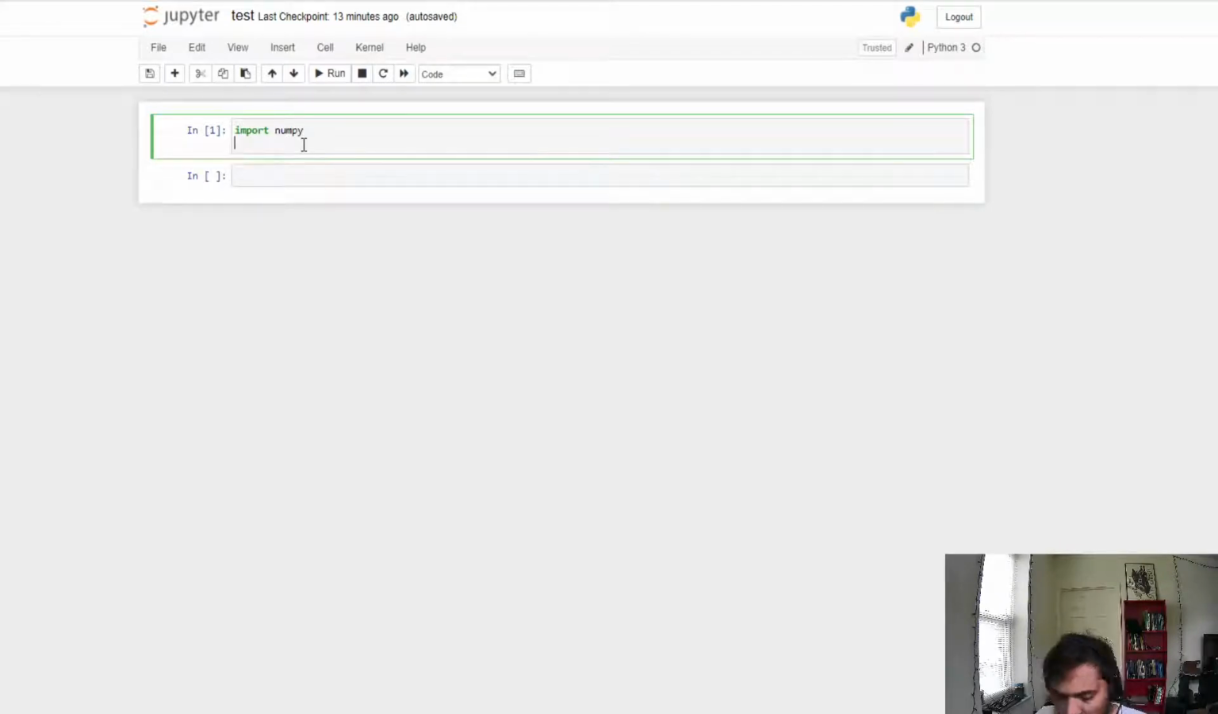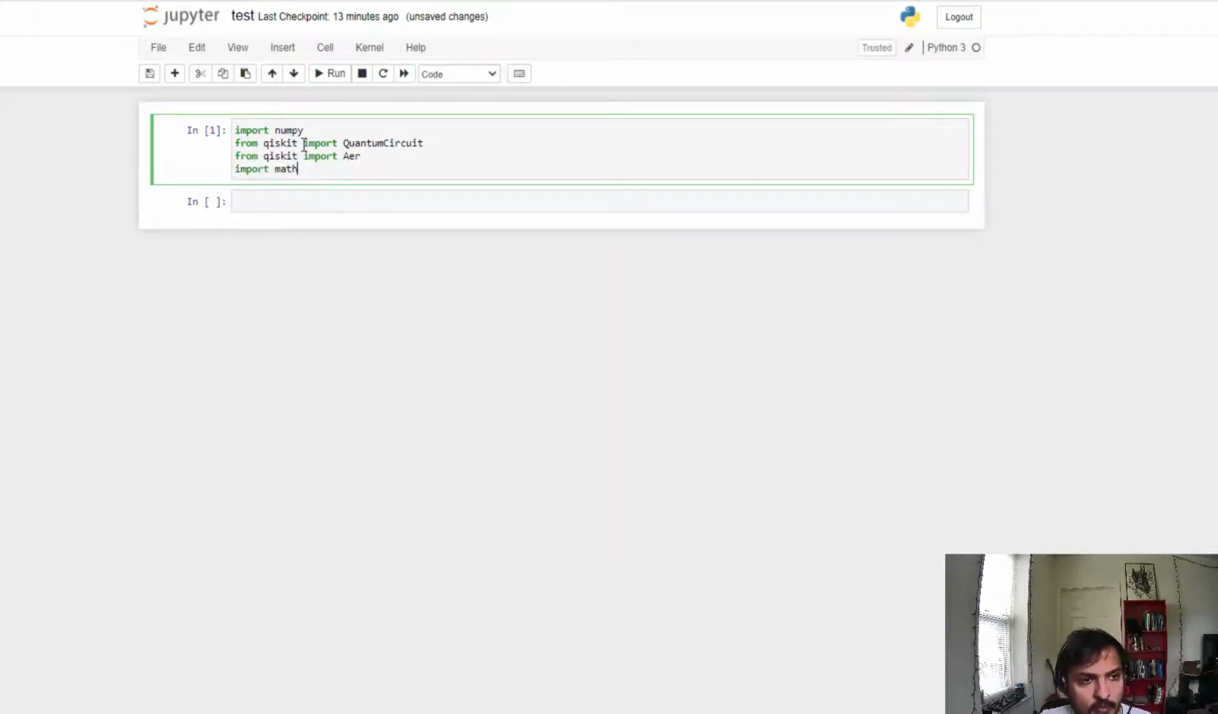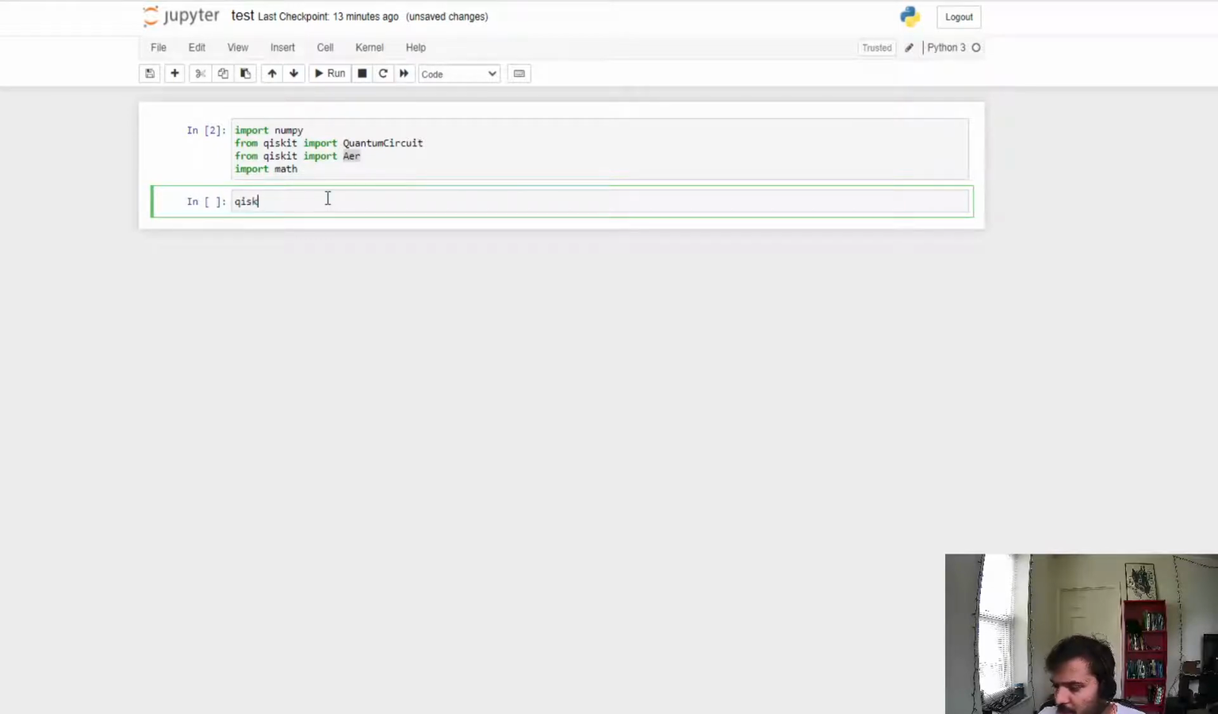Okay, so I first begin by importing the quantum circuit. And then I also import basically a simulator, and I import the math library. So all the imports are done. This is basically something that allows me to create quantum circuits, and this is the simulator that I will be using.